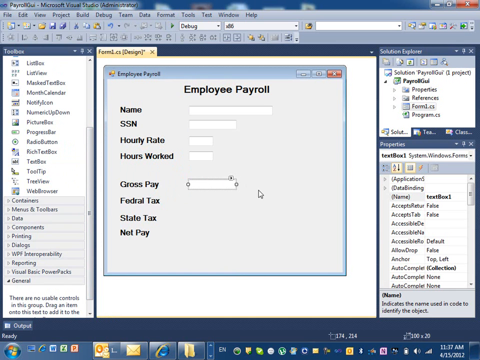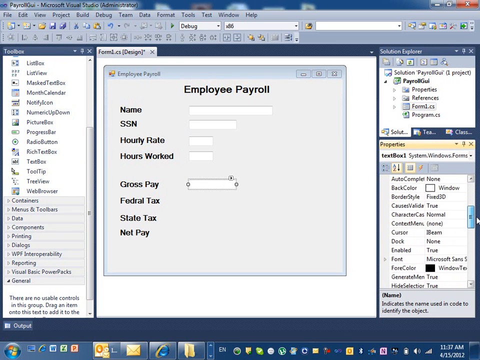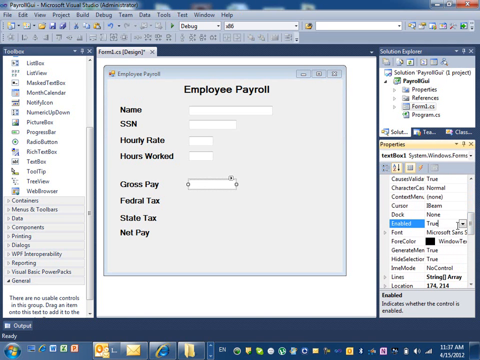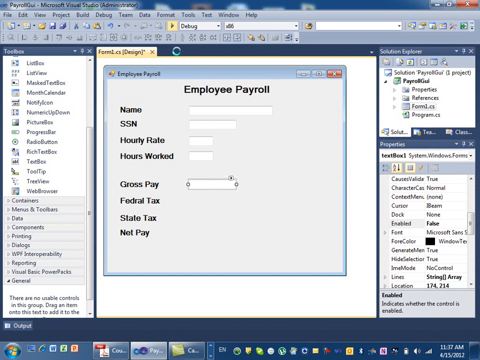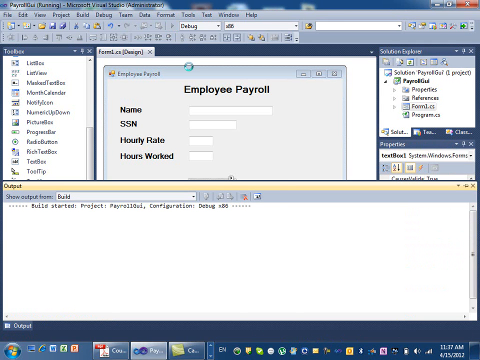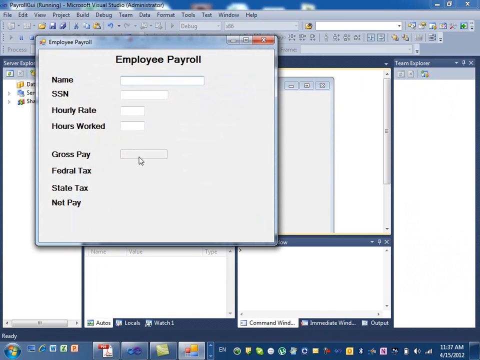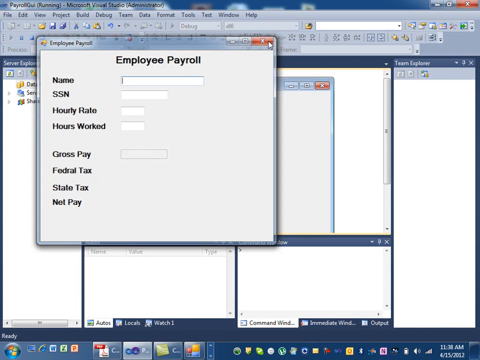How do you disable it? You go in here. There's an option called Enabled. It's true right now. If I make it false, it means when I run it, let me show you the program. When I run this, do you see that? It's grayed out. You cannot change it. So instead of using labels, you can also use a text box and disable the text box if you want to. Either way, it's okay. In the previous recording, I showed you how to do it as a label, but you can also do it as a text box in this video. All right? But we have to give it a name.